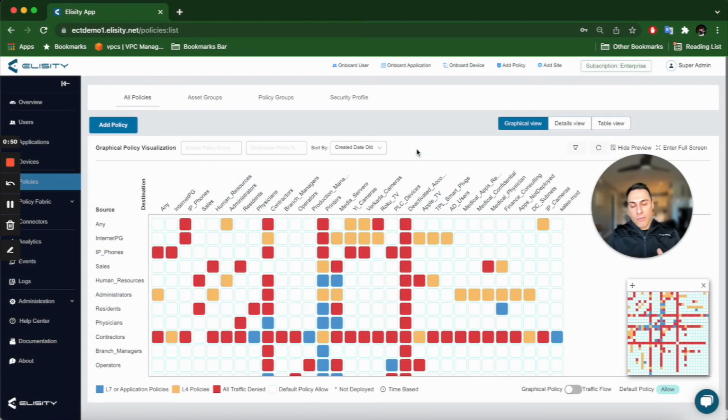Here we are in the graphical policy view. As you can see, it's very similar to the traffic flow view where we have the same X and Y axis for the source and destination policy groups. We have the grid view, we have the blocks, and we have different colors signifying different things. Now, in this case, the block colors mean something different than the traffic flow blocks did.